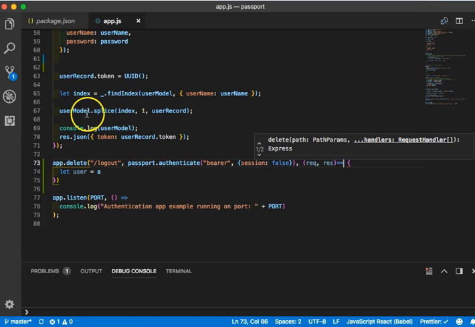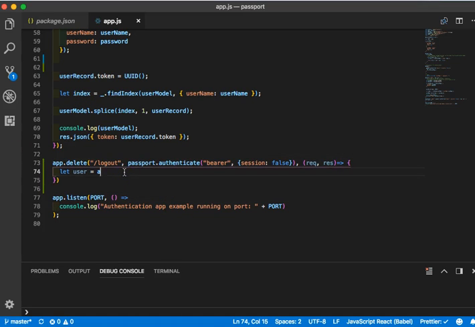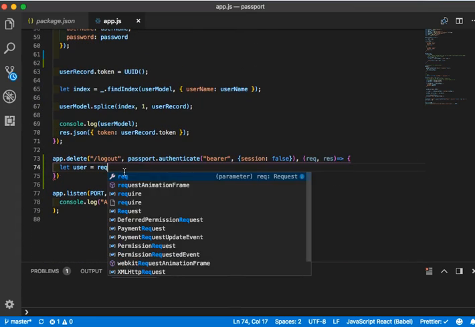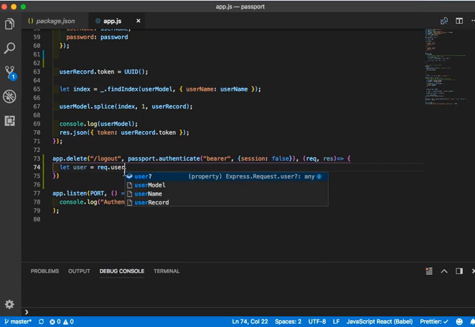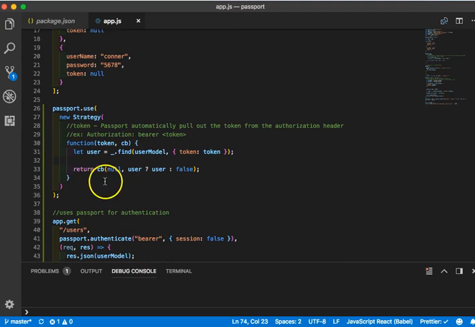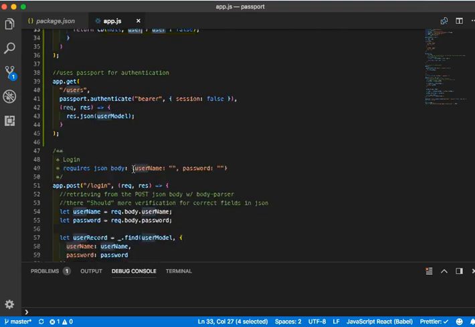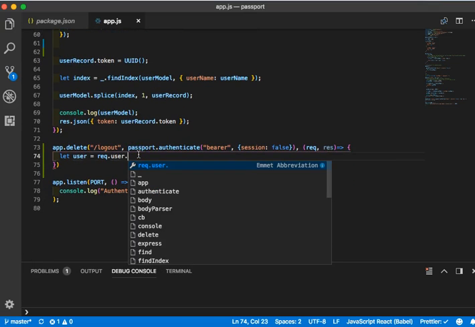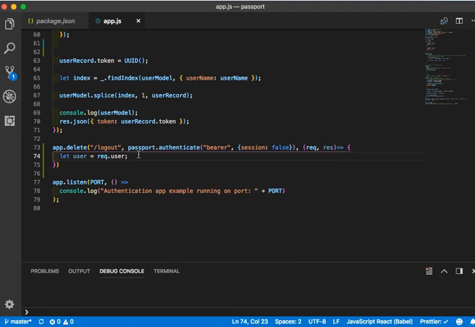I was missing some stuff here. We're going to say request dot user, which is given to us by Passport. So it's going to be the user that was authenticated with. So when we returned user right here, that now populates the req.user field. We'll just say that we're going to grab the req.user as an object, which will be the user's JSON.